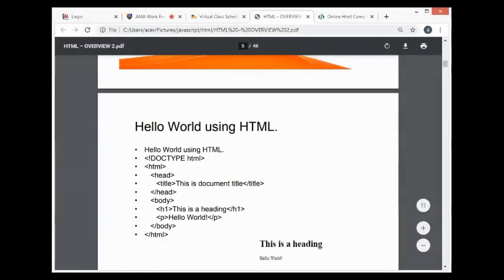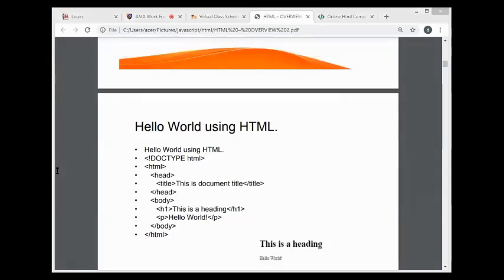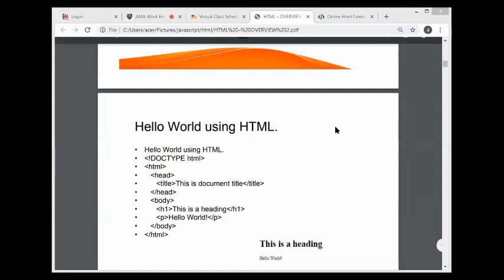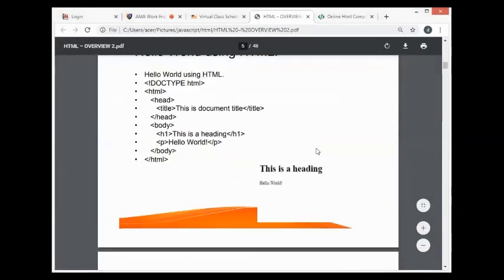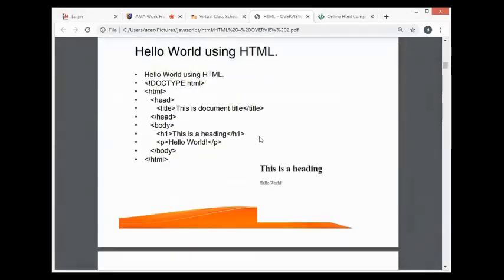Just to give you a little idea about HTML, this is a small example of HTML, hello world. This HTML tag will produce this output, this heading, hello world. Later on we will try this on our simulator.